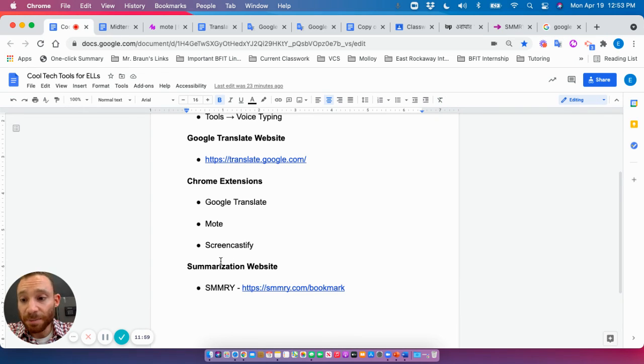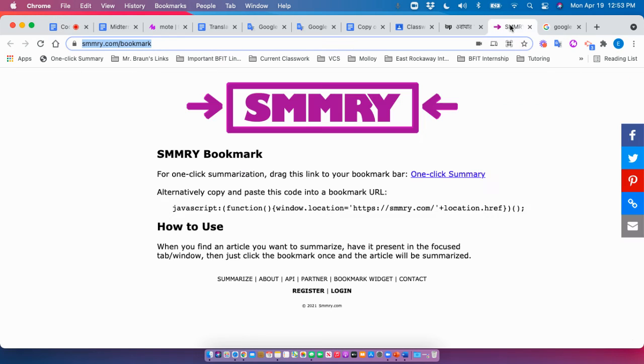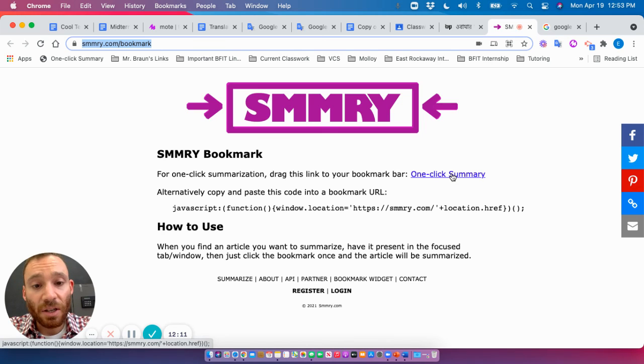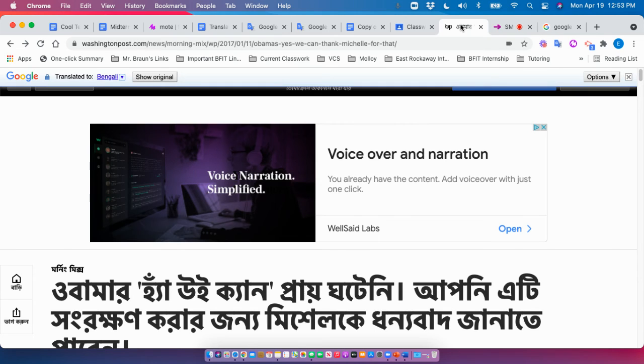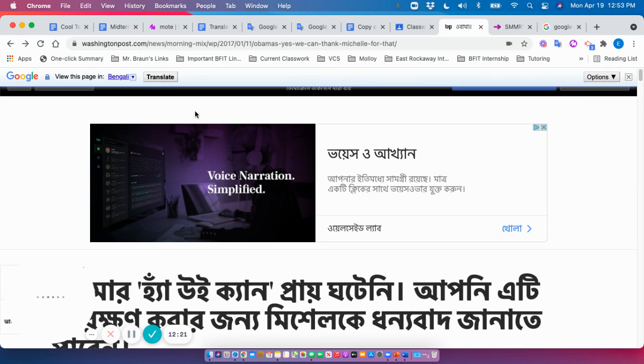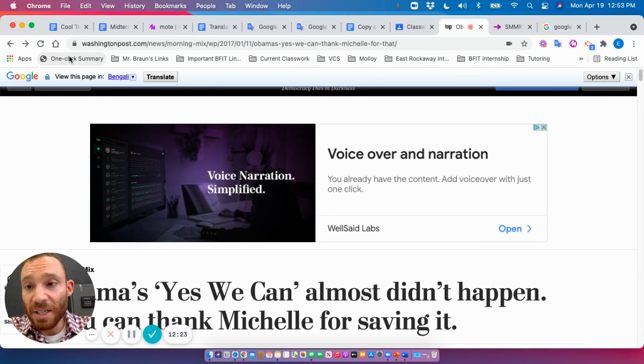And finally, there's a tool called Summary, SMMRY. And it's a website. It looks like this. And the way it works is that you take this link and you add it to your toolbar. And what it does is it'll summarize a website for you. So let's go here. And by clicking this link, it will create a summary of this website for us.